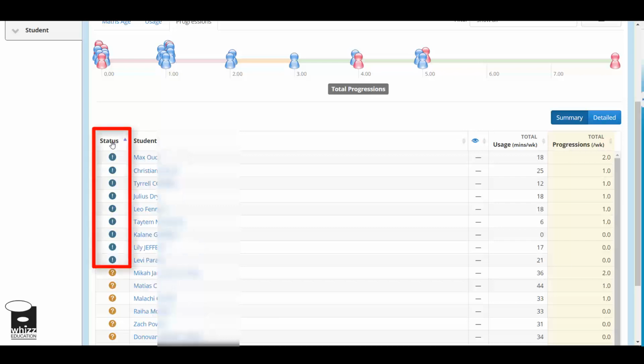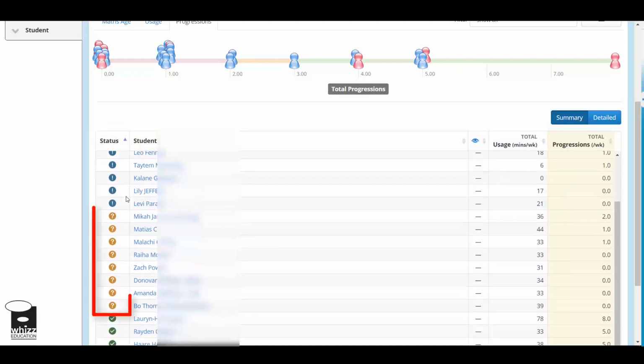Those students with a blue exclamation mark have not invested enough time in Maths-Whizz this week. They have used Maths-Whizz for less than 30 minutes, so encourage them to keep focused to get their 4 progressions by Friday. It is your students who have a yellow question mark that you will be tracking closely. Remember, if you choose from Monday, your data will match what the students can see.